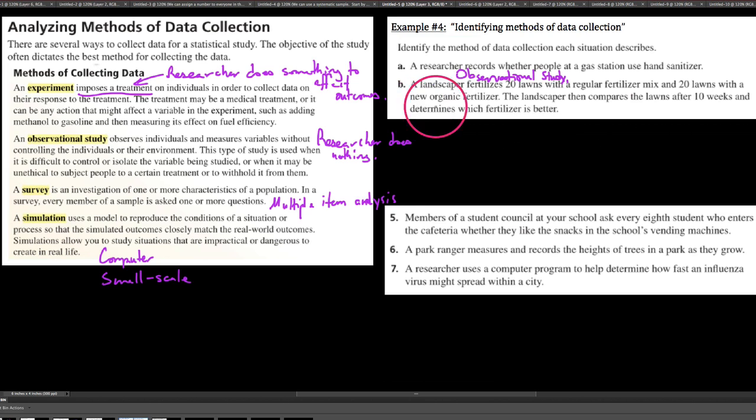Now, letter B here, it says a landscaper fertilizes 20 lawns with regular fertilizer mix and then 20 lawns with a new organic fertilizer mix. Then they compare the lawns after 10 weeks and determine which one's better. Because what this landscaper has done is impose a change that would affect the variable here, which is which one performs better, this would be an experimental collection of data. So we say an experimental study here would be the one we're using, not an observational study.